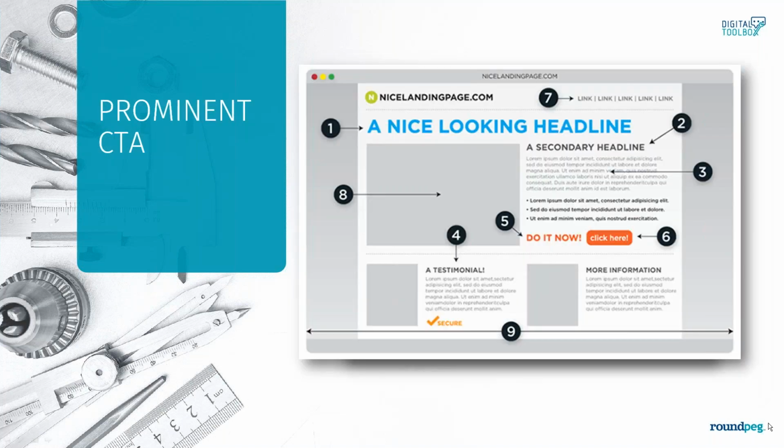You want to have a nice prominent call to action. Don't bury this button way down at the bottom of the page. This is another example of a nice landing page. Again, I would probably not do these links up here, only because I don't want distraction. I want people to see the headline, maybe the reasons I should buy, the call to action. Testimonials are very handy.